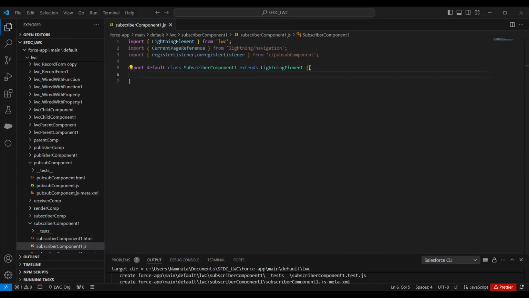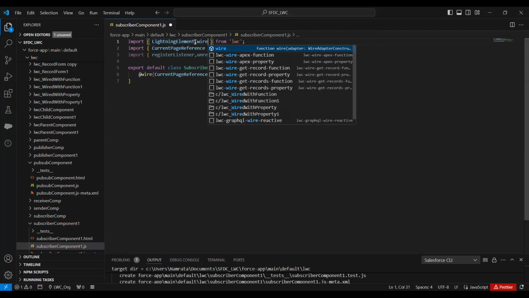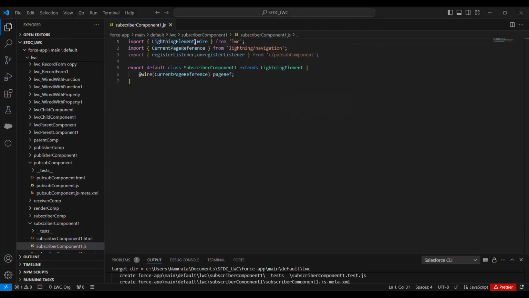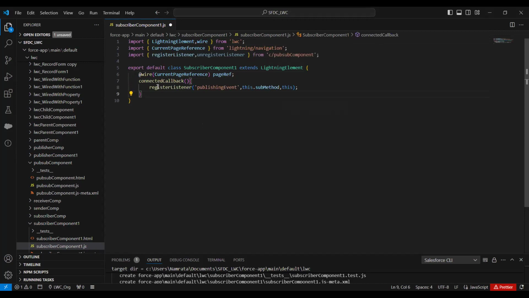Again here we would create a page ref, and fire the current page reference to this property called page ref. For wiring, I need to first import wire. Now, inside the connected callback, we would use the register listener that we have imported over here. So I've done connected callback and then register listener.